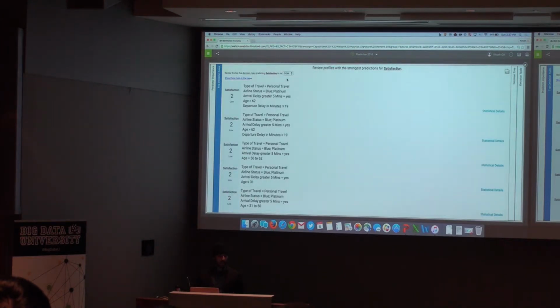So why are people unsatisfied with the service? It's because people over 62 have less than 19 minutes departure delay, etc. So these are all the variables that come together to explain the outcomes. I mean, satisfaction is two ways: one is the service, one is the expectation. Platinum card holders maybe have high expectations, so I don't know if that is meeting mine.